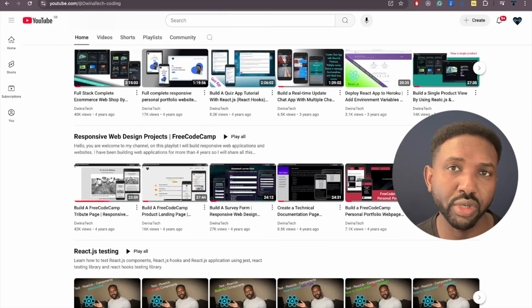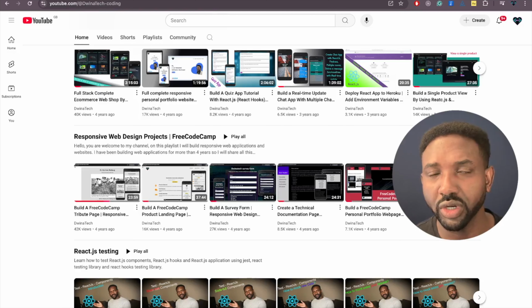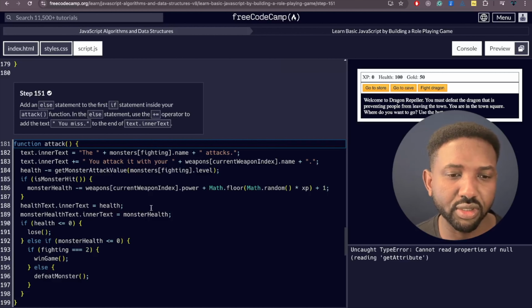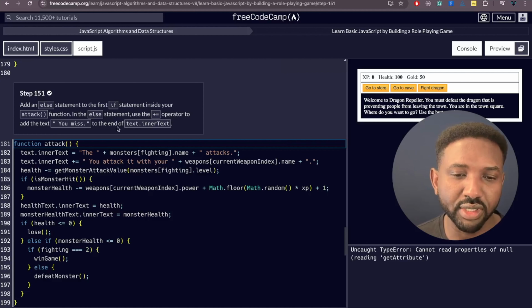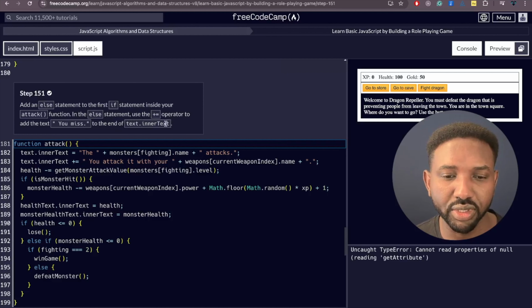We are continuing learning JavaScript using the freeCodeCamp platform. Let's navigate directly to where we stopped previously, in challenge 151. This challenge is asking us to add an else statement to the first if condition here, and then inside this else we need to update the text using the text.innerText and the compound operator to update it with this text.